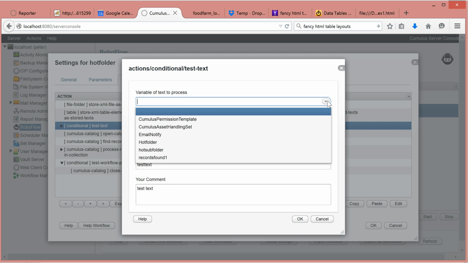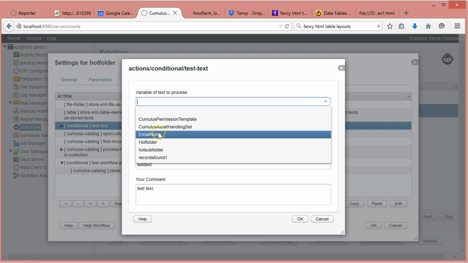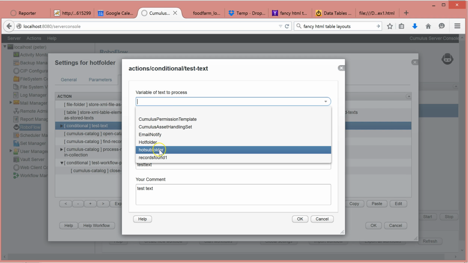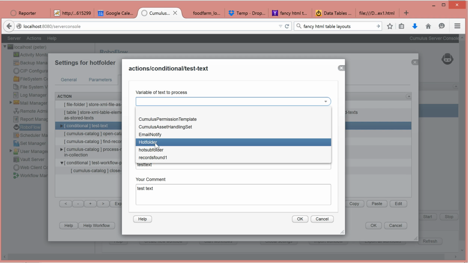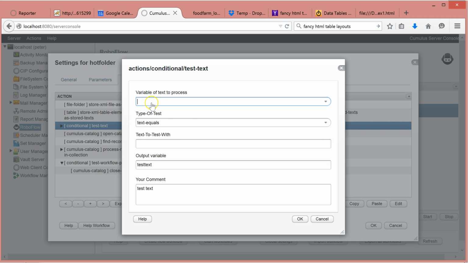So what I'm doing here is I'm going to say here, oh yeah, the variable is not here, of course. It's called catalog name. Like that. That is the stored variable that has just been stored. And I'm going to say if this equals, and then I'm going to pick up a stored variable.